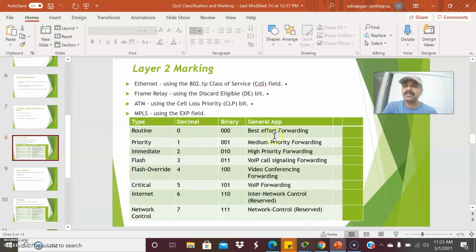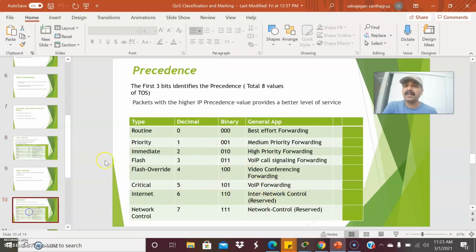So 0 is designated for best effort forwarding, and based on the application priority I can assign the marking values. So if I want to assign for VoIP, I can assign a VoIP value. This is layer 2 marking, and layer 3 marking is done at the packet level. There are two types of layer 3 marking.